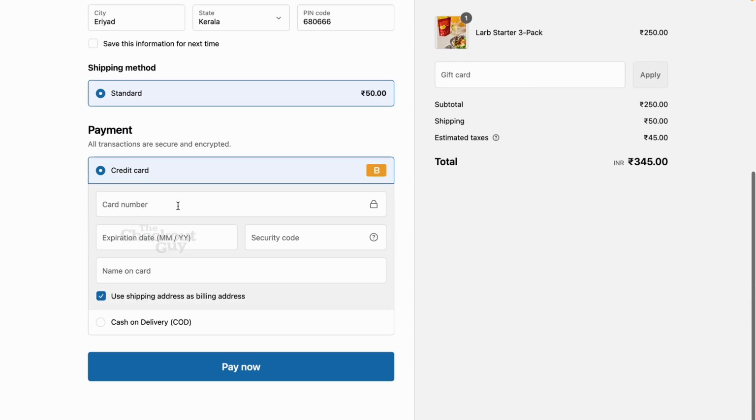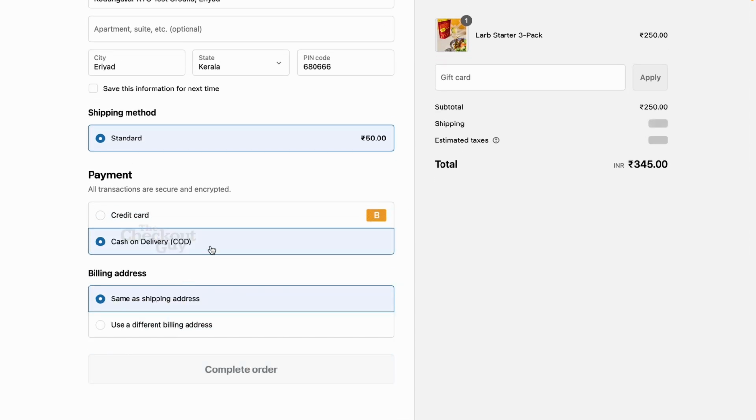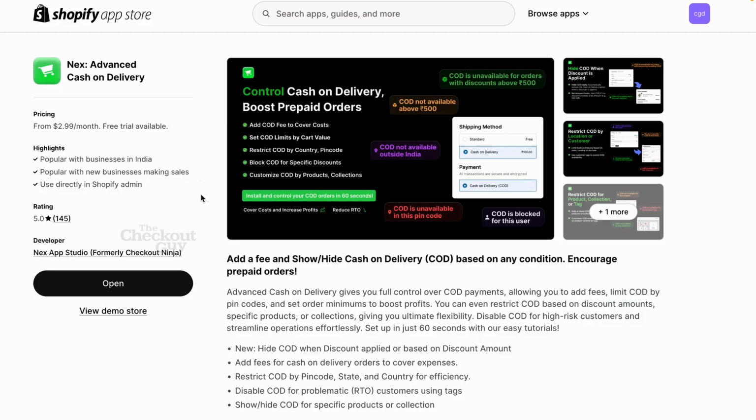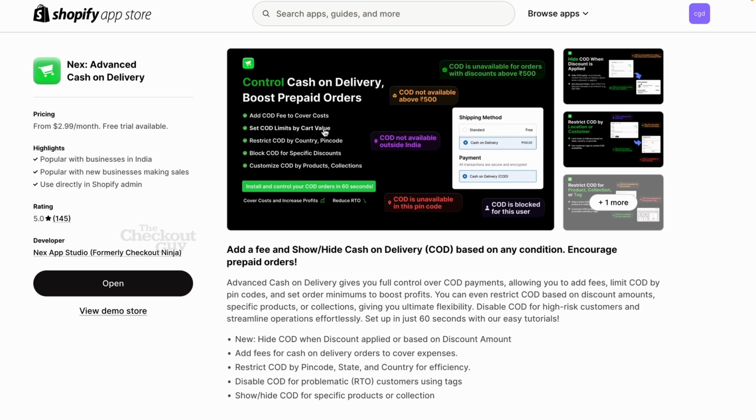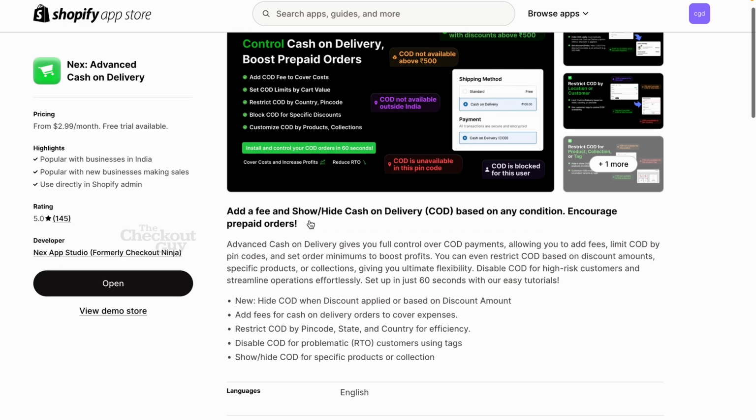And if you need a different charge for cash on delivery orders, you can use this app from the Shopify App Store, the Tex Order Advanced Cash on Delivery app. It has so many features, like you can limit some values, countries, and everything.